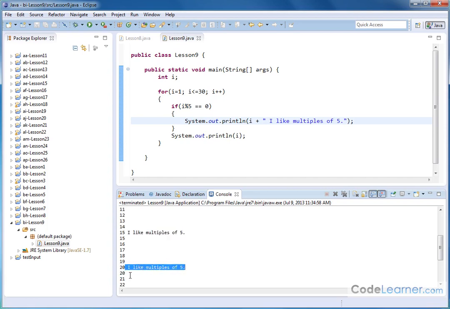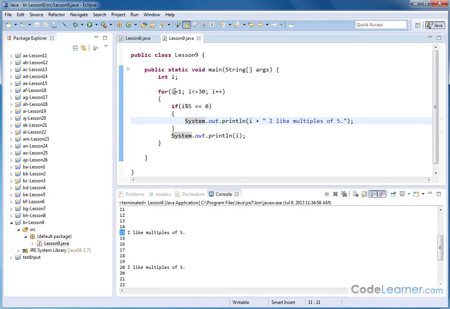Now, everything is perfect here, except that I have a 20, and then a duplicate 20. I have a 15, and a duplicate 15. The reason that's happening is that when I trigger into a multiple of 5, I'm printing out the number, and then it's falling through the if, and I'm printing it out again. That's why I get that duplication.